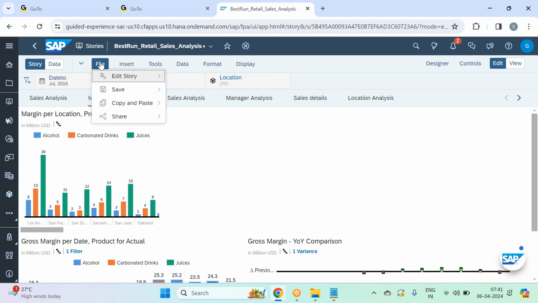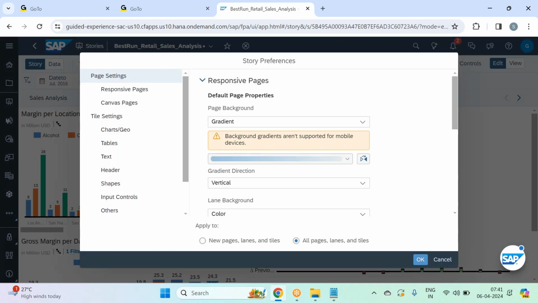So here you see, I go to the file, edit story. Here you see an option called story preferences. Guys, whenever we build any new story, the first step we do is we set up the preferences of the story first, and then we start working on building the widgets. As it is the first time, I didn't set up the story preferences on day one itself. I focused on building the widgets. From the next stories onwards, the first step I do is set up the preferences and then I start working on the widgets.